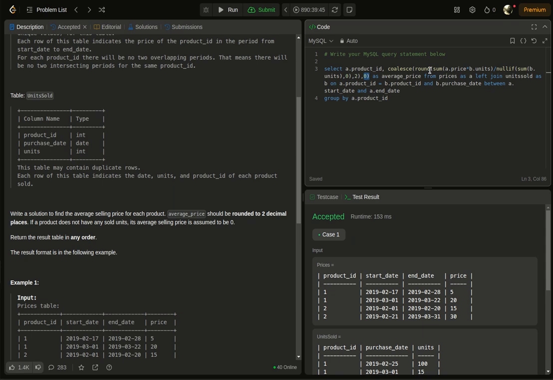It returns x if it's not null. That means if we have some average selling price with a non-zero value, it will return whatever calculation we have for the average selling price. If no sales exist, then the result is null, right? So when we get the null result, we replace it with a zero average selling price here, okay. Now let's run this query.